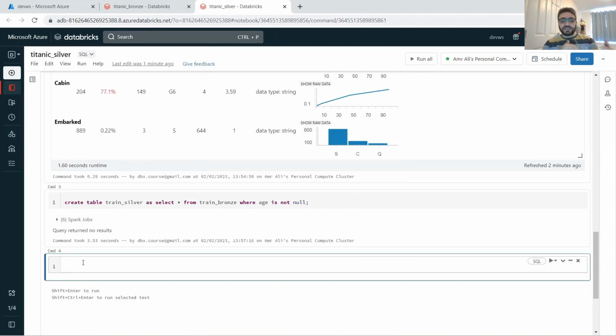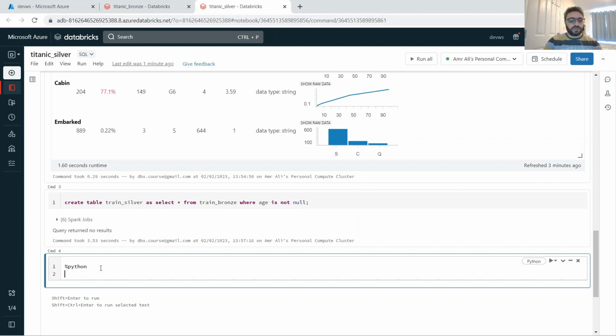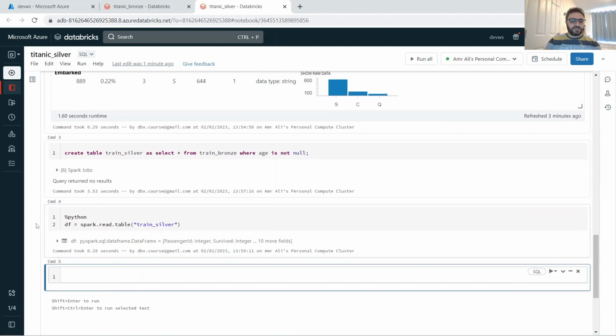Now, if you want to load a data frame out of this table, the command is simple. But remember, this is Python, so I'm going to switch with the magic command for Python, because this notebook is SQL. It expects everything to be SQL unless you put a magic command at the top that says this cell specifically I want to write Python. That's exactly what I'm going to do. I'm saying this cell is Python. You can also double check here. It's Python here. So I'm going to say df equals spark dot read dot table, and pass train underscore silver. It's going to do the same thing. So you got your data frame.